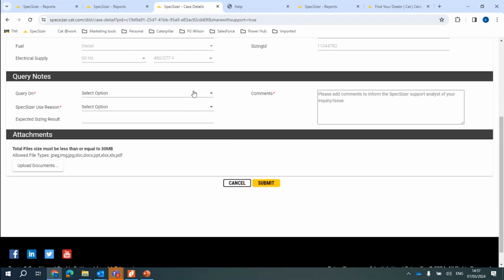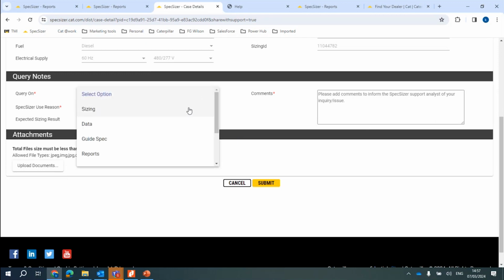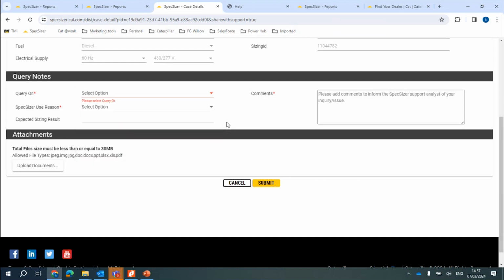So we have given you some options. Is your query related to sizing, or is it related to data or reports? Or is it something to do with registration? Or is it an access issue? Or indeed, you are helping us with an enhancement idea. You find that you would like to have some feature in SpecSizer. We welcome that, so you can select that.